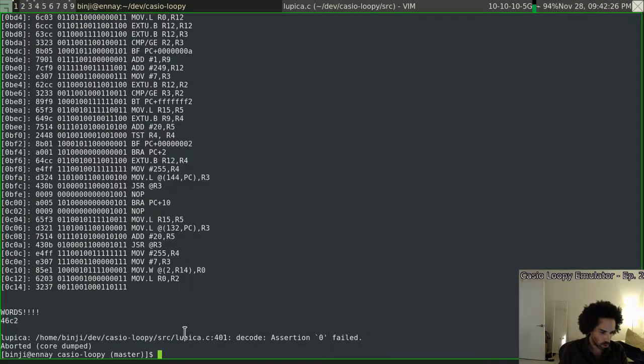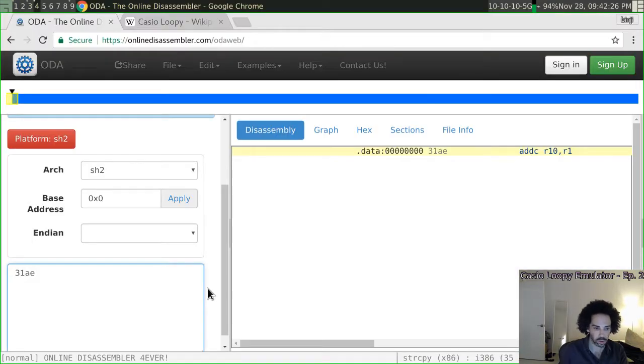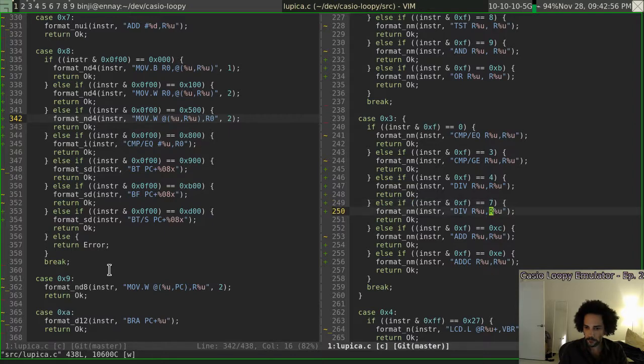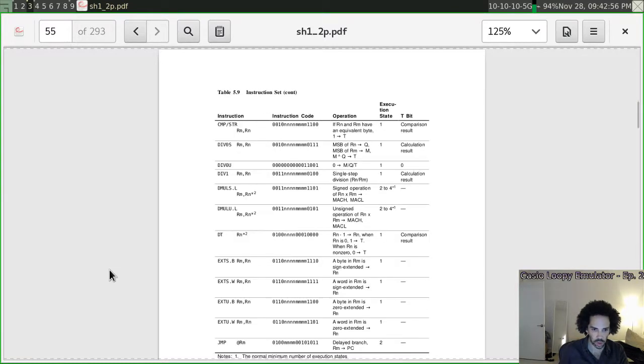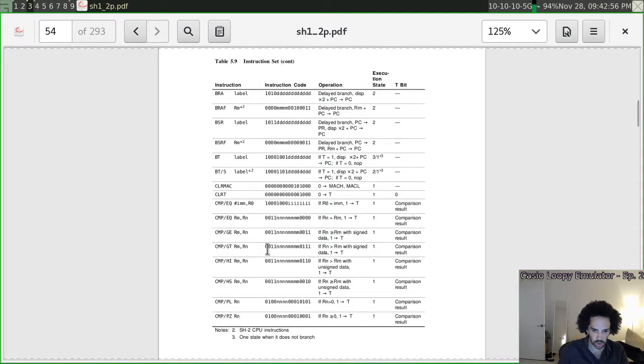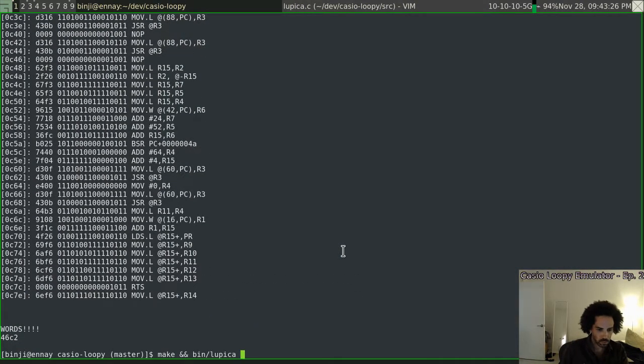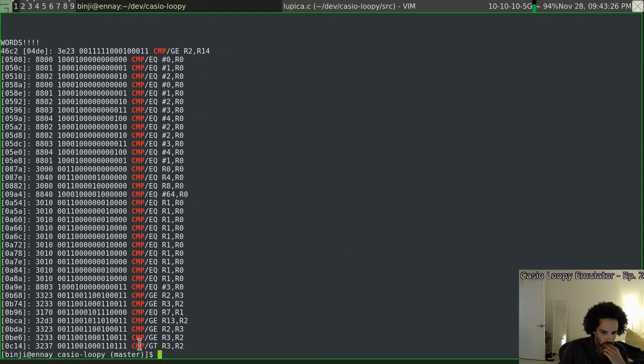What are we blowing up on now? 3237. Comp GT. So I already saw some other comps. So let's see. 3237. So that'll be 7 here. GT. Let's just take a look and make sure that's right. Comp GT 37. Yep. And there's our comp GT.